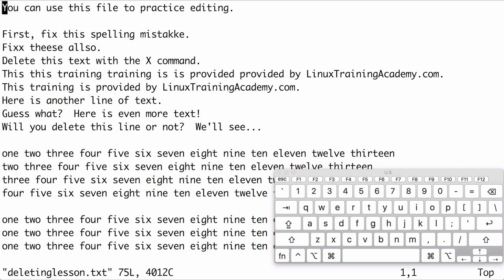On the third line in this file, there's a spelling mistake. The word mistake should only have one K in it. So I'm going to move to one of the additional Ks and delete it. First off, let's move down 2 lines by pressing J and J. I can move to the K by pressing L to move by character or lowercase or uppercase W to move over by word. But I'm going to use the $ to jump to the end of the line because that extra character is near the end of the line.